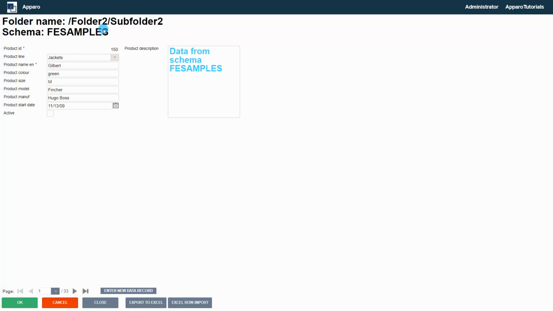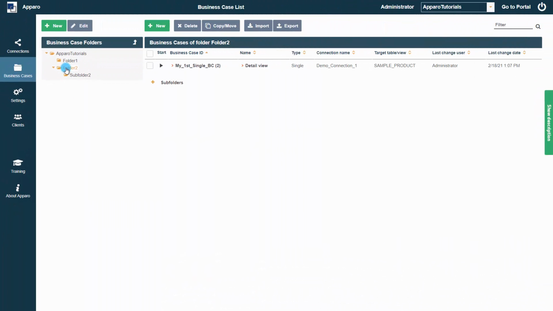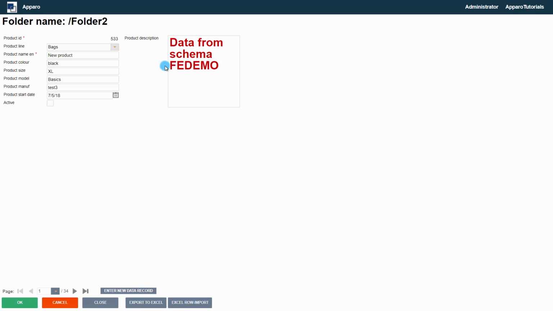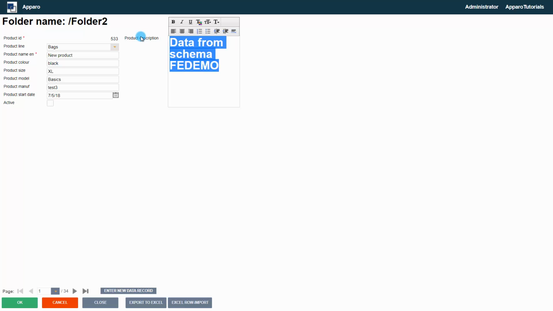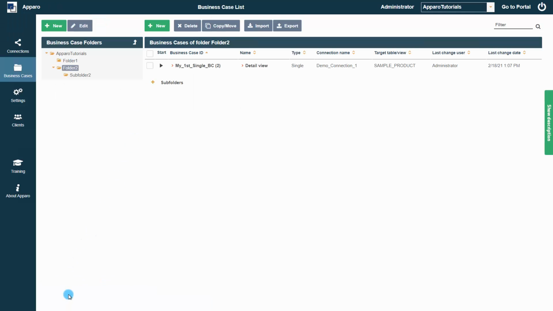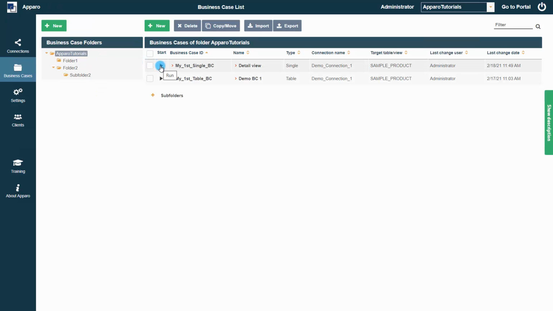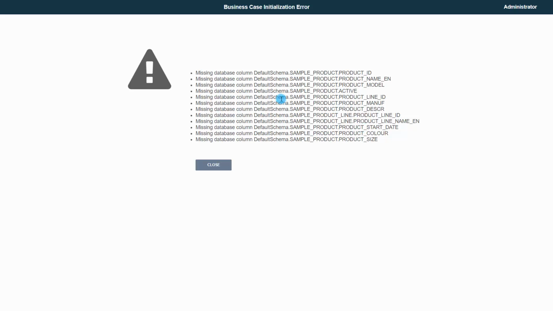The schema variable returns FE samples, and the data is loaded from the same schema. Let's run the business case of folder 2, and check the result. This time, the data is loaded from schema FE-demo. Business cases of other folders will use the default schema, which is unfortunately no real schema in our database.